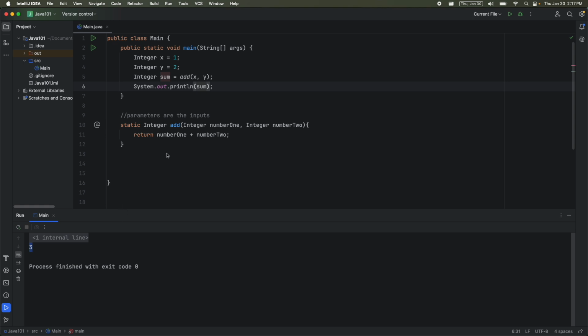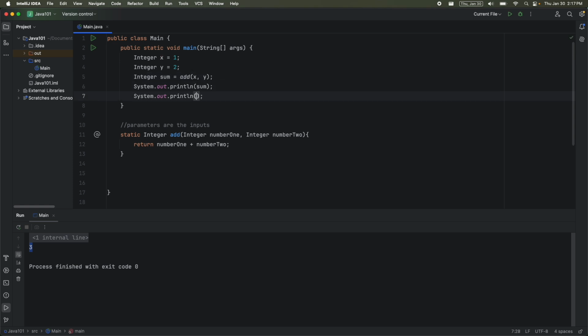Now this is very important. You don't have to give it a variable. You can just give it raw numbers. So if I do print, I can just call the add method, add, and I can give it 10 and 11. I can just give it the raw numbers.